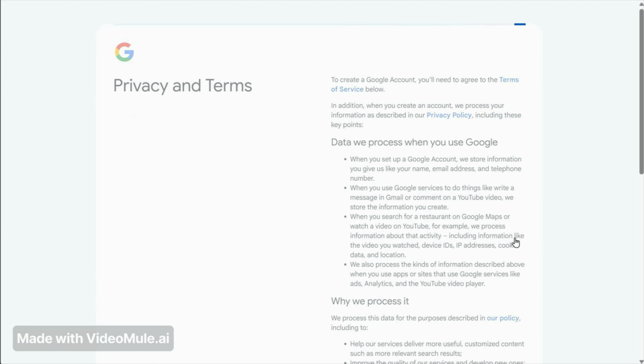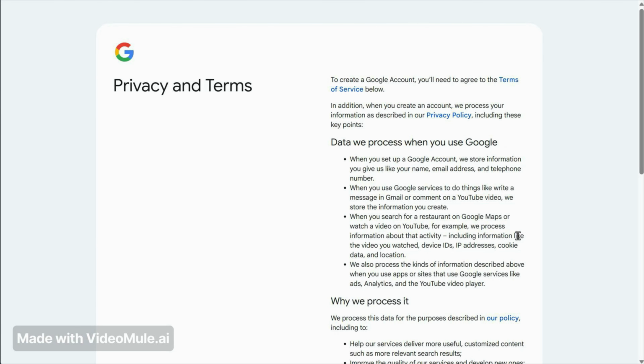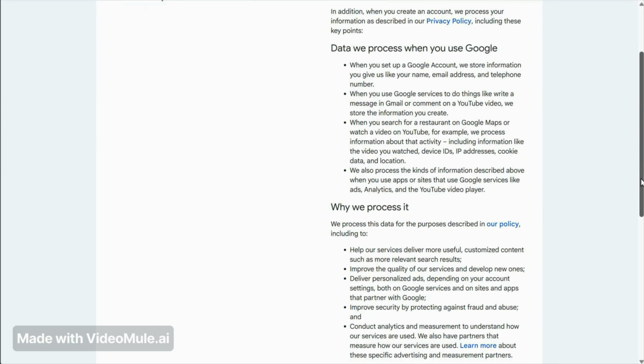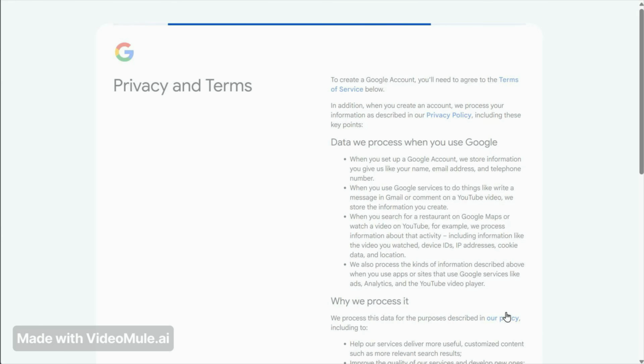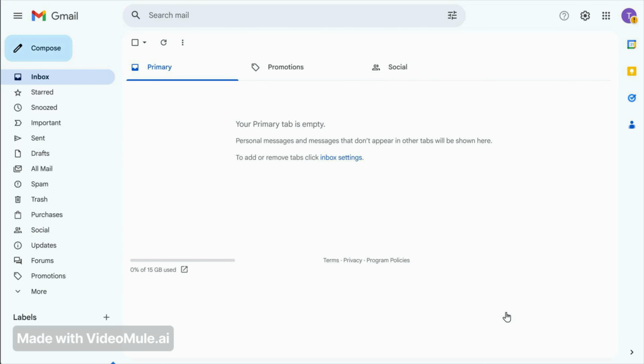Here we have Google's Privacy and Terms page, which outlines how your data will be handled. Let's scroll through to review the key points of the agreement. Once you're comfortable with the terms, simply click I agree to proceed. And just like that, your new Gmail account is ready and your inbox is loading. Let's add some important security information to keep your account protected.